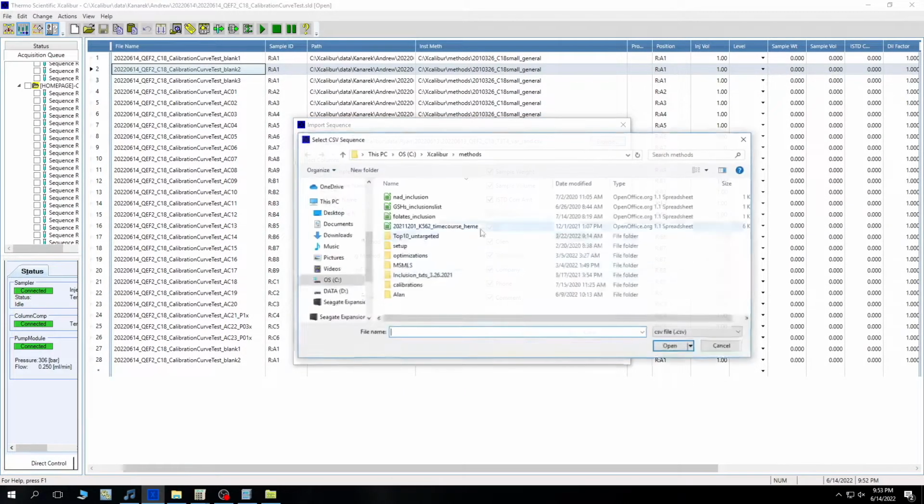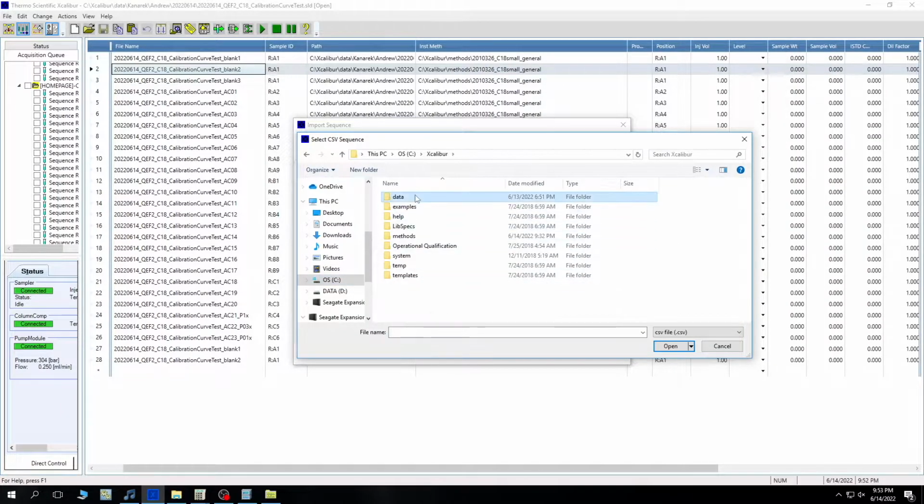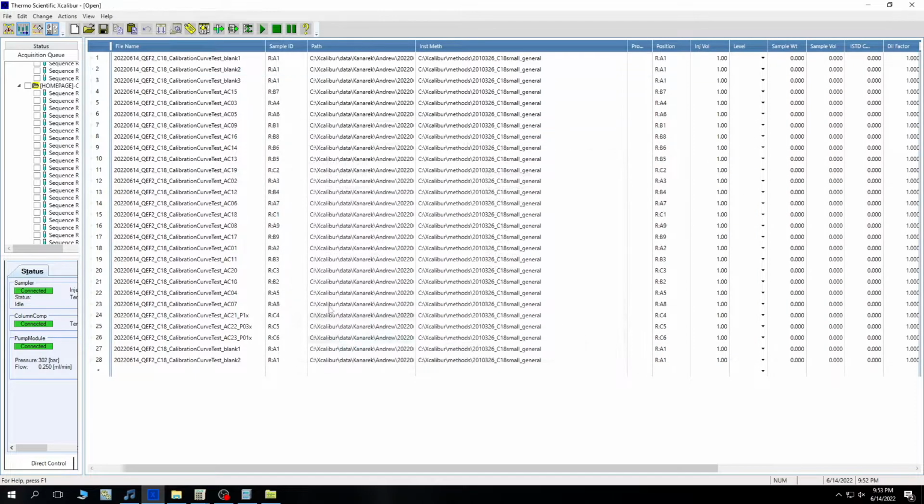Now we're going to import that CSV. And so we import here, we will use the original positions to put the actual samples obviously in the wells in the autosampler, but we will double check physically that the randomized positions in this sequence line up.